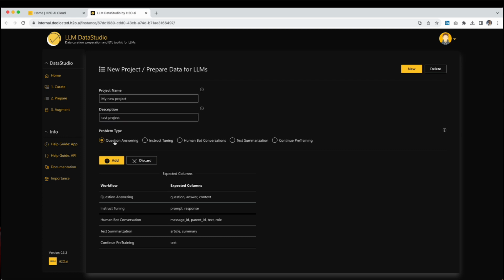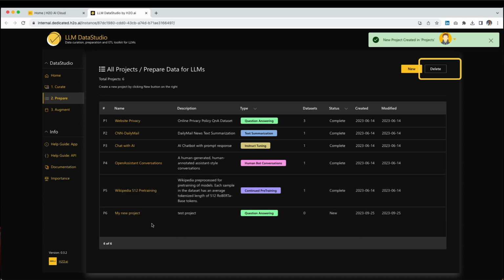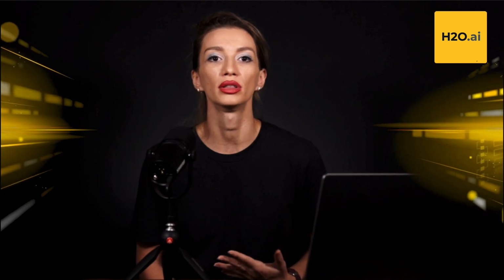When a project is no longer needed, you can delete it by clicking the Delete button on the right side of the New button. Deleted projects are permanently removed from the H2O LLM DataStudio instance. This flexibility allows you to stay organized and maintain only the necessary projects, promoting efficiency in your data preparation tasks. Please note that only user-created projects can be deleted.